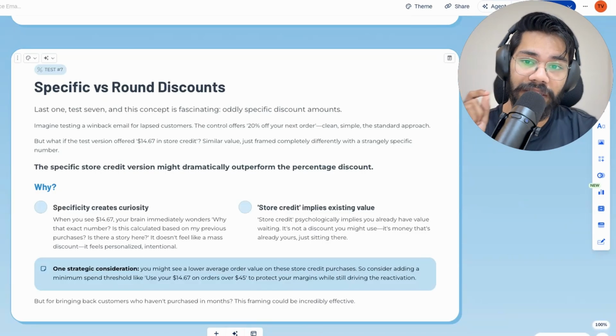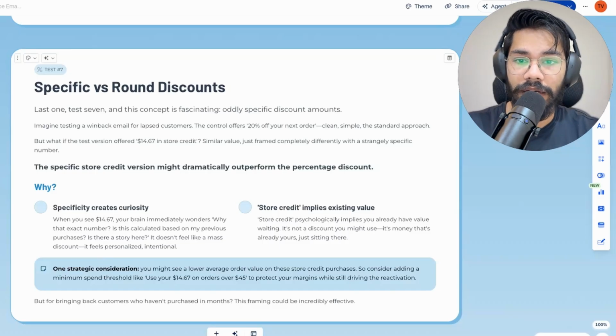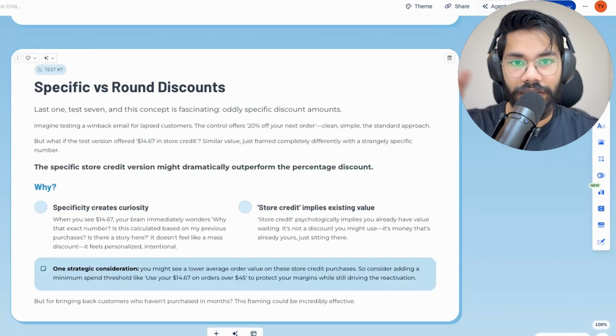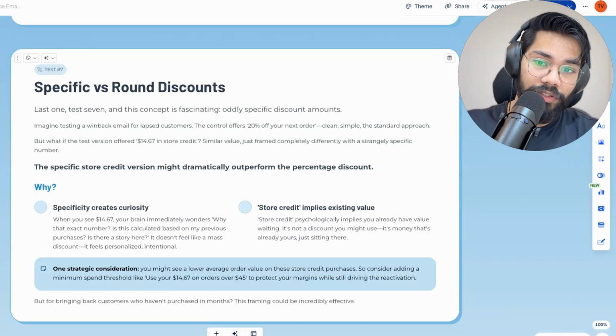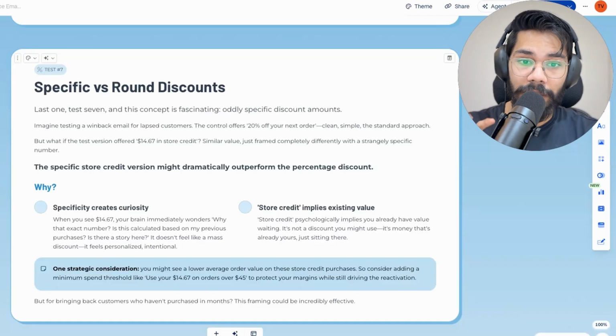Test number seven: specific versus rounded discounts. This concept is pretty fascinating: oddly specific discount amounts. Imagine sending a win back email for a lapsed customer. The control offer is 20% off your next order. Clean, simple, that's the standard approach. But what if the test variation offered something like $14 store credit? It's a similar value, just framed completely differently with a strangely specific number.